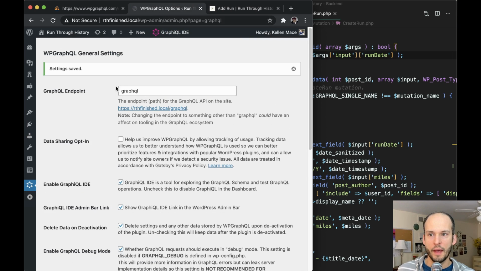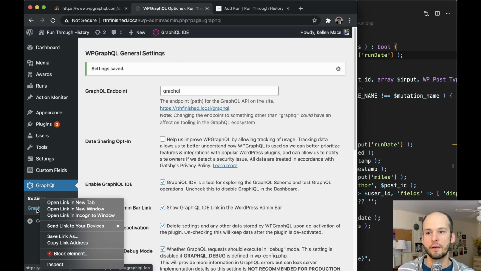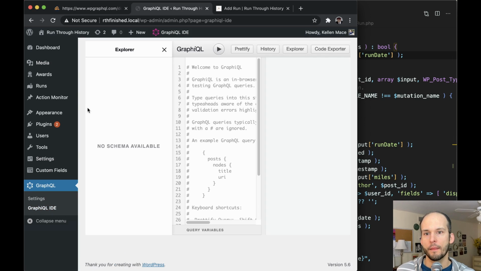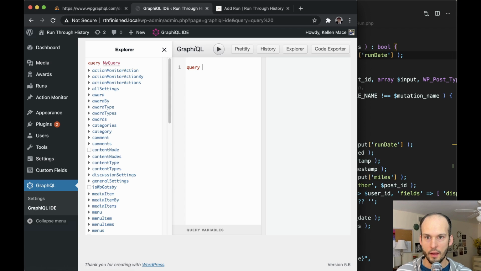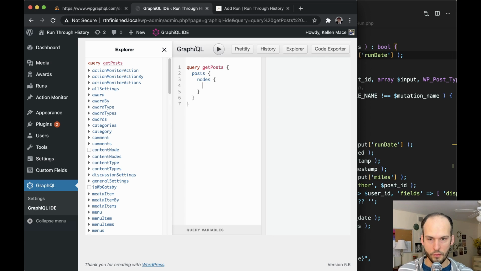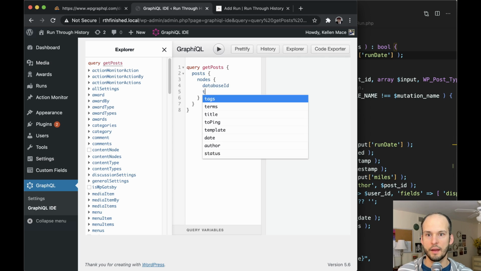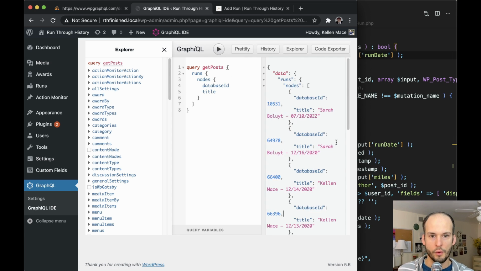Back in the WordPress admin here, under GraphQL, the GraphQL IDE, or otherwise you may have this link up top as well for GraphQL IDE. These lead to the same place. If you click on that, it'll lead you here, and this is where you can compose queries. So you can say query get posts, nodes, and then for each node I want the database ID and the title, let's say. You can fire off queries like that. For this site, I have no posts. I do have a runs post type though, so if we do that, then we should get some data back. So here are all the runs that have been logged.